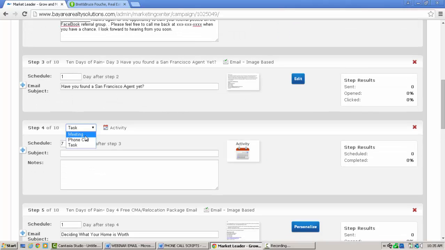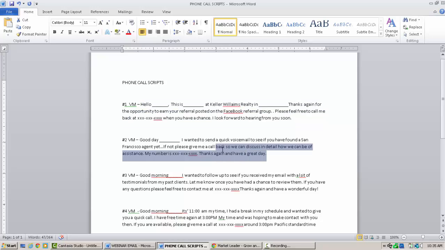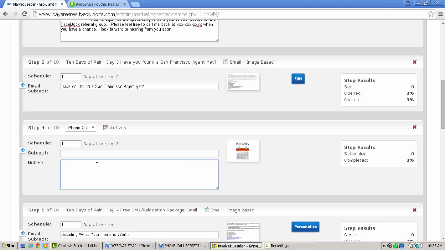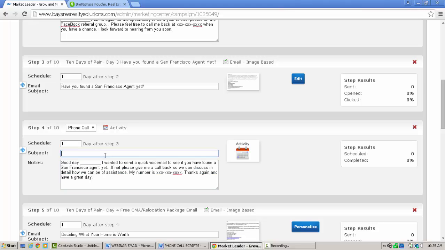And now your task is going to be the same thing, phone call. I changed the days to 1. Now I go back to my next script, copy and paste that. And I'm going to call it the same thing. Or actually, let's do phone call, voicemail, have you found an agent? That way it'll jog my memory. It'll let me know where I'm at in my campaign, what steps I'm on, so on and so forth.